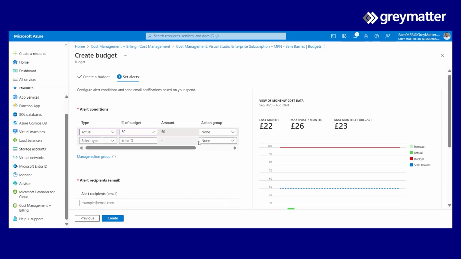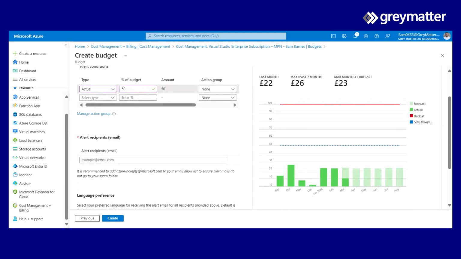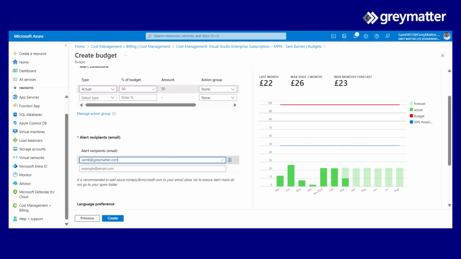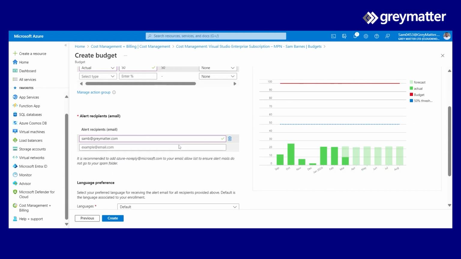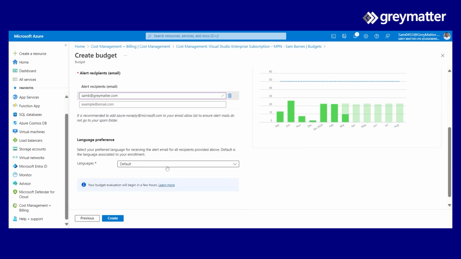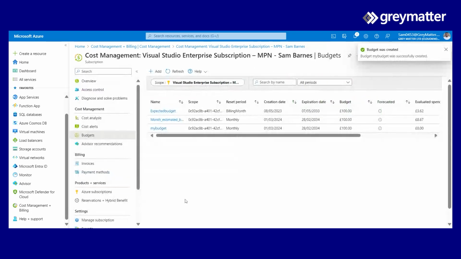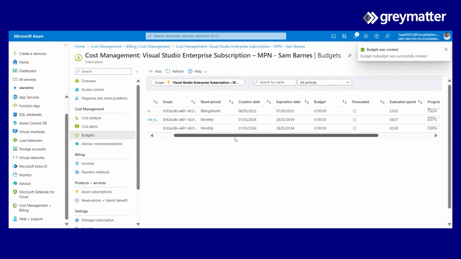If you've already created an action group, which is pre-automation, so that you can automate the process of being notified, you can select it there. We haven't done that on this one. So what we're going to do is enter an alert email. Like so. And as you can see, I can enter more than one if there's more than one in your team. And then we can set the language and simply hit create. Once it goes through that validation process, there I have my new budget that I can track.